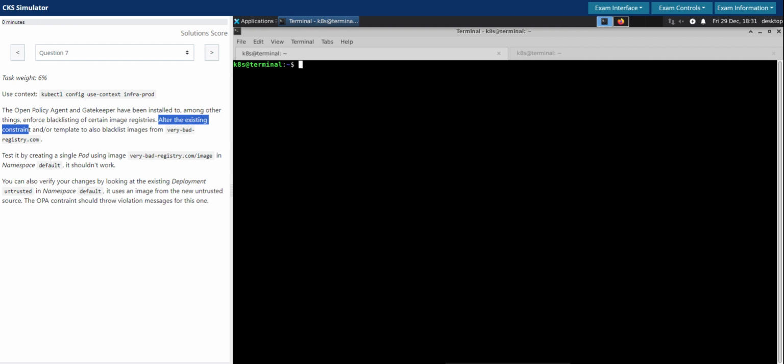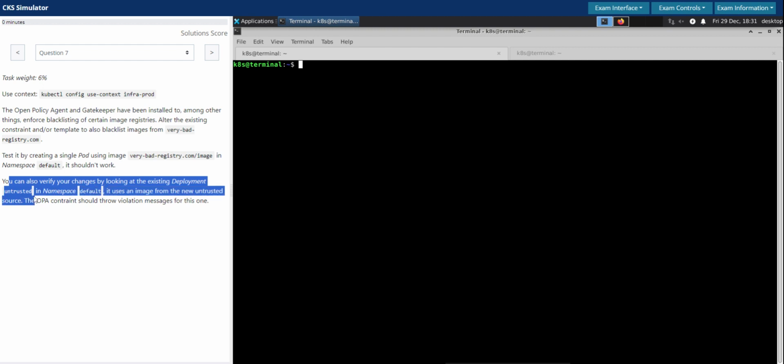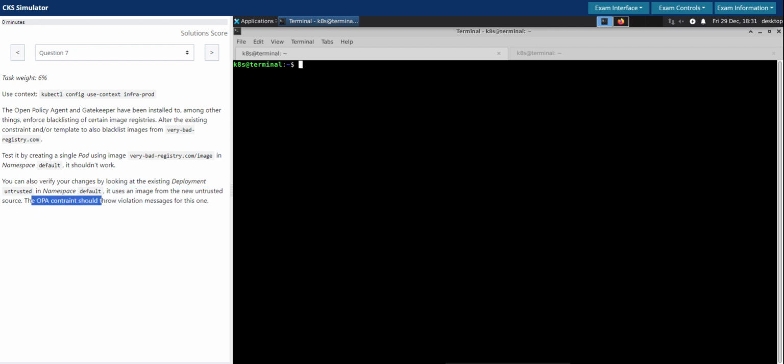Alter the existing constraint or template to also blacklist images from verybadregistry.com and then test it by creating a single pod using the image in the namespace default. It shouldn't work. You can also verify your changes by looking at this existing deployment, untrusted, in the namespace default. It uses an image from a new untrusted source. The OPA constraint should throw a violation message for this one.